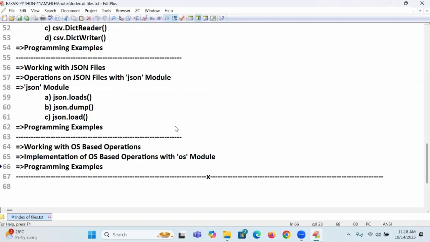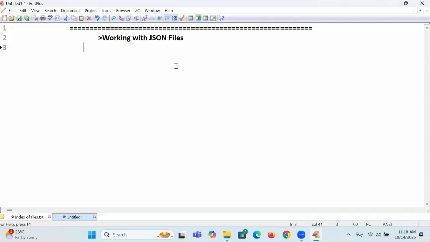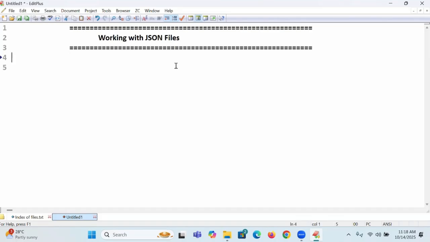Let us move to working with JSON files. Working with JSON files, I'm going to discuss today. Let us start with working with JSON files. In NumPy and pandas, when I'm dealing with CSV files, JSON files will also be coming in front of you students. JSON stands for JavaScript Object Notation.